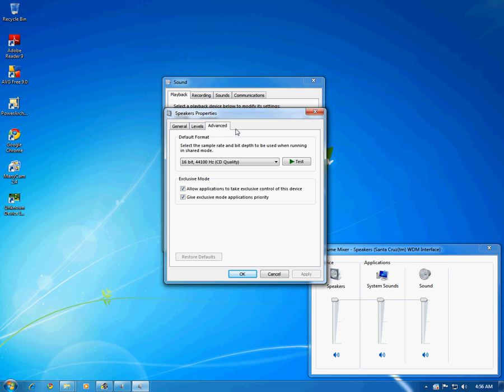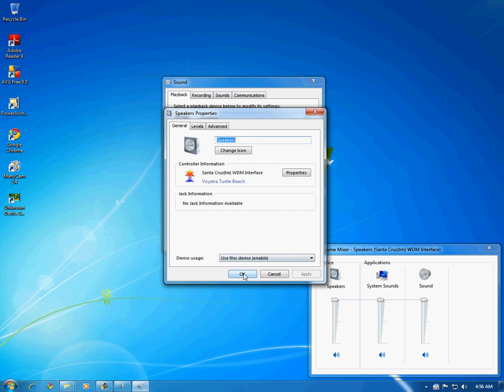Now click on the 3rd tab here, which is your default format for your sampling rate. Make sure this is set to either 16 or 24-bit at 44,100 Hertz. The reason is that if you set the frequency any higher than that, you may have problems listening to other recordings. So make sure you have it set to 16-bit 44,100 Hertz. Click on the test button, and you can hear how it makes a nice fancy sound. Then click on OK.